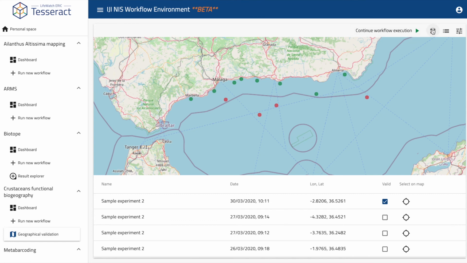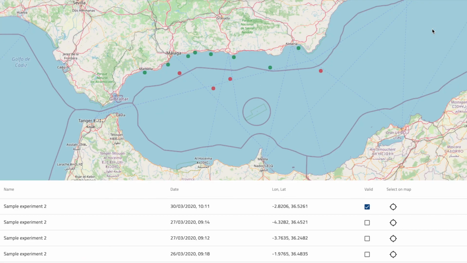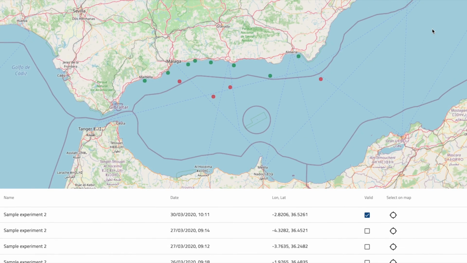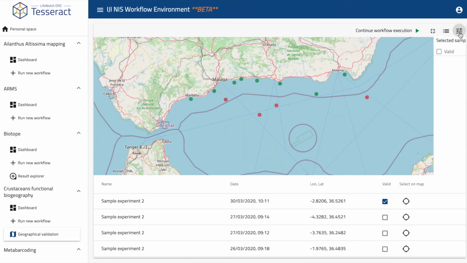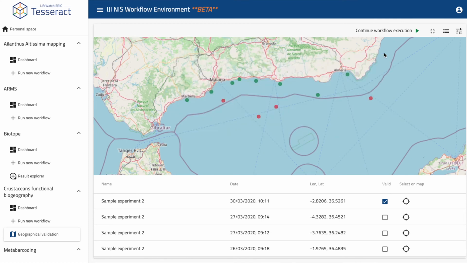To help the user with the visualization of the samples, this tool can be made full screen. Also, the different sections can be expanded and collapsed. The map has a built-in functionality to allow the user to zoom in on a specific area by selecting it using the mouse.